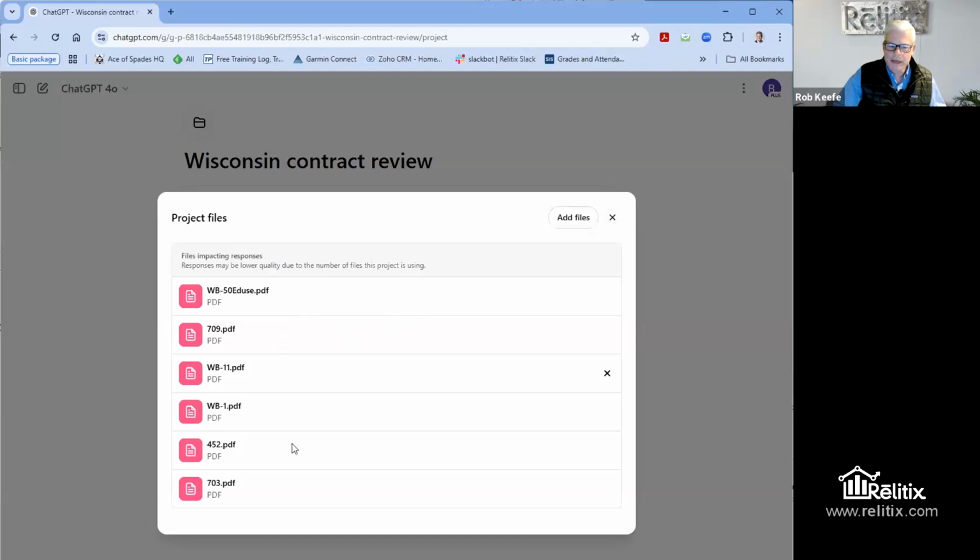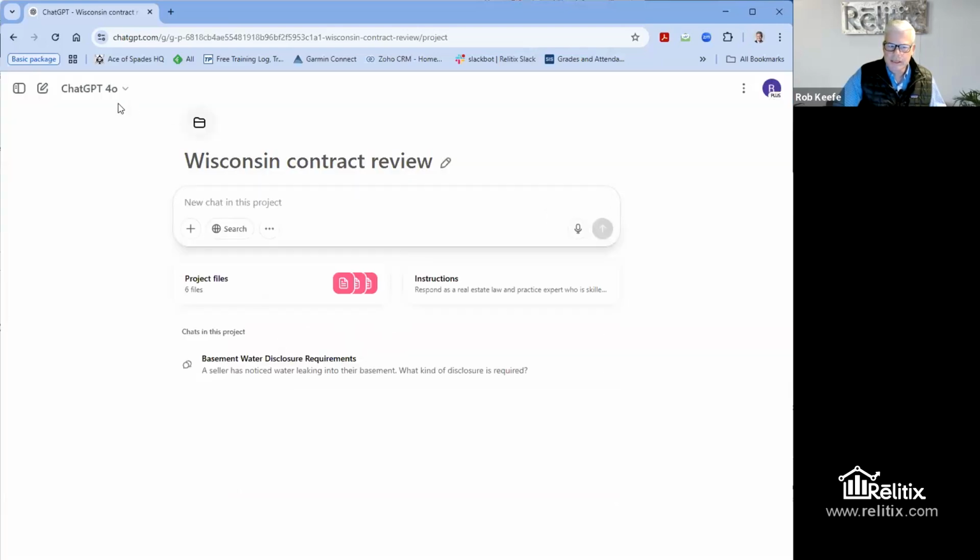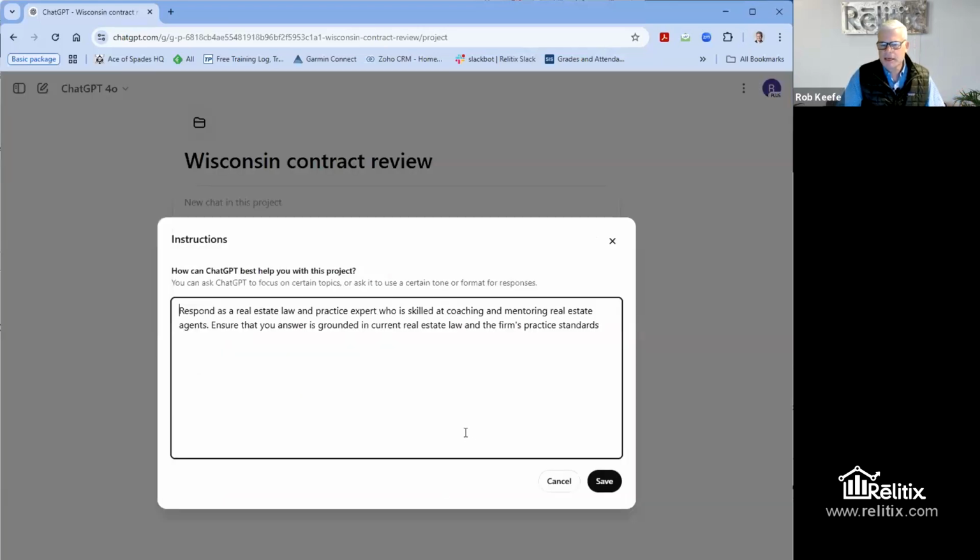So what I've done by uploading these is I've told ChatGPT, inside the context of this little project, you must know these project files well, and more importantly, you must refer to them in your answer. So under instructions, this is where we have an opportunity to give it a persona and tell it how we want it to answer.